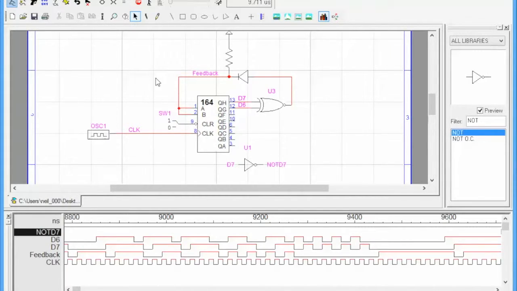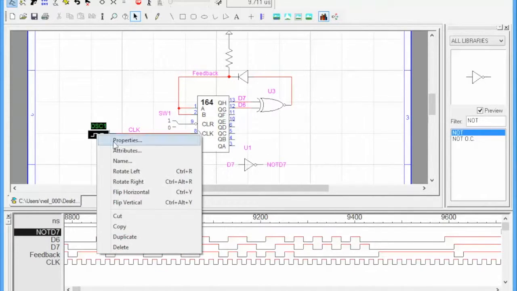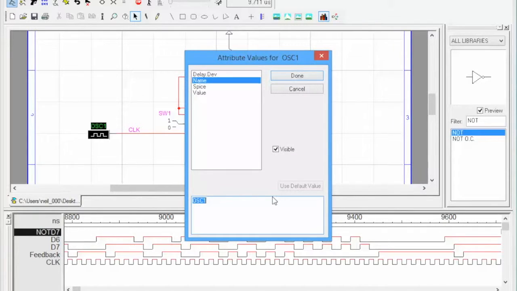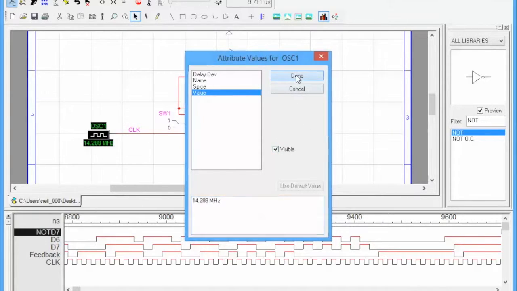So the way we do that is we go over here to, say, the clock we've got down here, and we go attributes. And what we're going to do is give this, let's see, in the value, we're going to put it in there and give it a value of 14.288 megahertz. And we're going to make it visible.